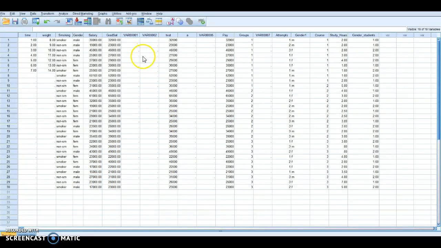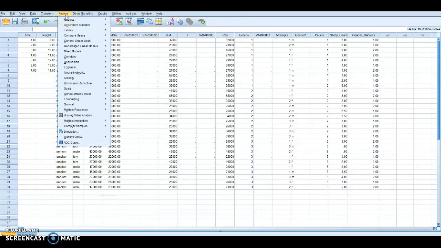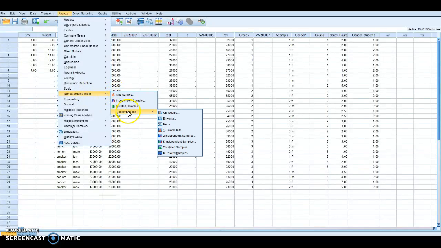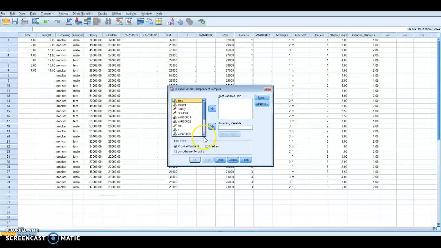Now, it deals with group data, and we've already got some here for pay and groups. So what I need to do is go into Analyze, drop down to Non-Parametric, saying it's not the normal distribution, so it's non-parametric. Come down to Legacy Dialogs, come across and go down this time to K Independent Samples and click on that. Then we've got to find the variables we actually want to put in there.